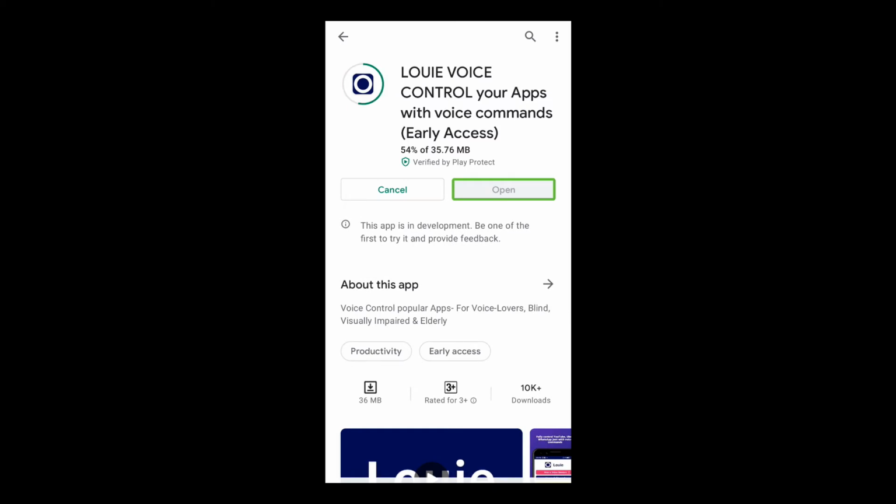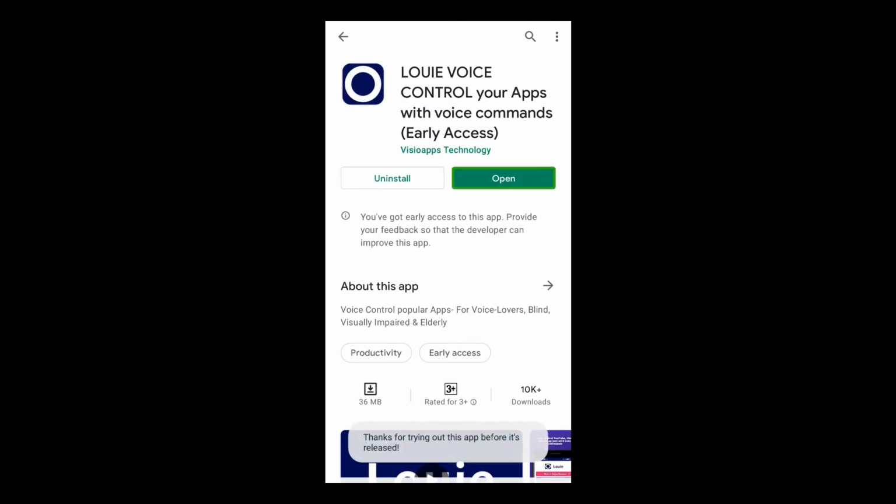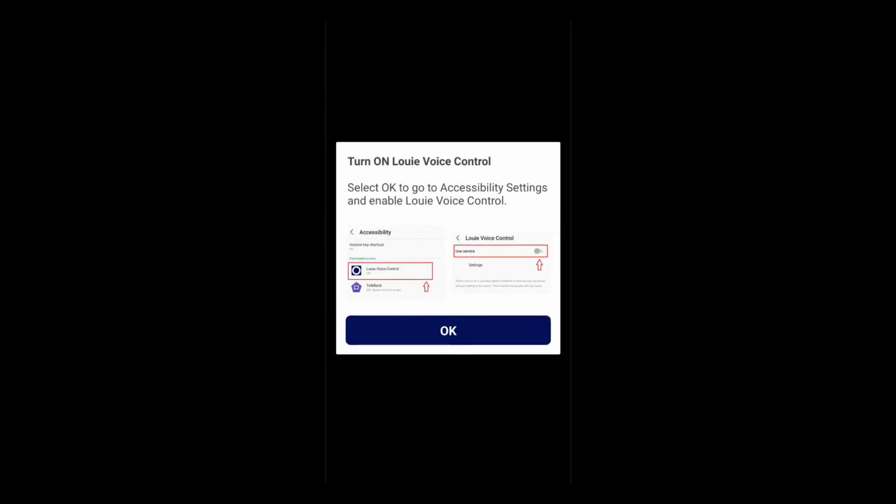It will take a few seconds for Louie to get installed. Thanks for trying out this app before it's released. Now that it has been installed, we'll have to click on the Open button. Open. Louie settings. Turn on Louie Voice Control. OK button.